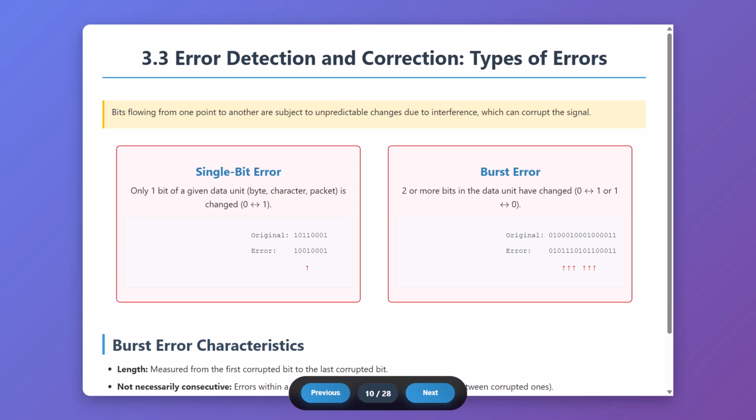The more common type of error is a burst error, where two or more bits are corrupted. So you can see here multiple bits are flipped during the transmission. This is the original bit pattern, and this is the one that was received at the receiver's end.